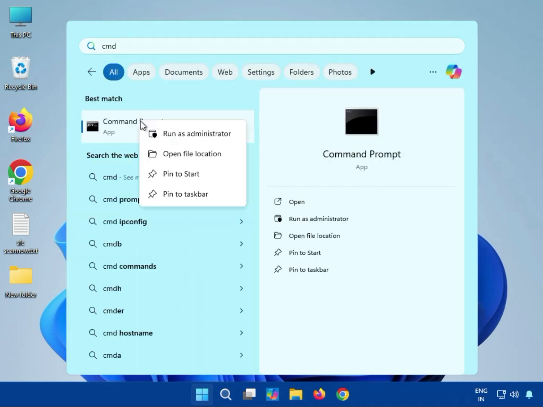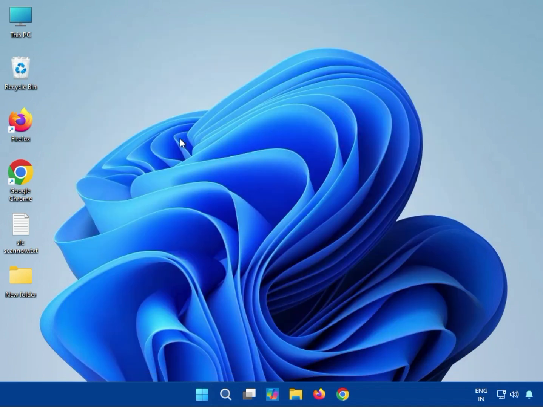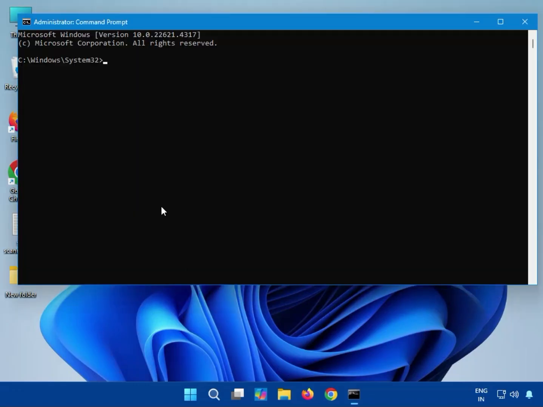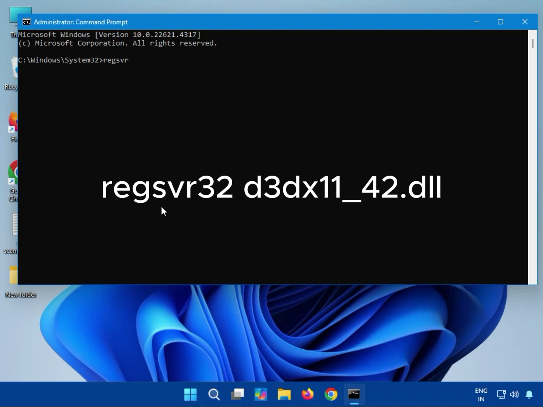Right click to run as administrator, then click yes. Type REGSVR32 space D3DX11_43.dll and then hit enter.